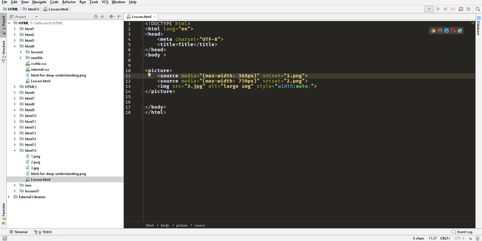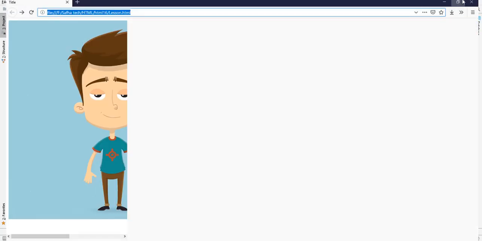Then the other one, which is different, is only 715 pixels, which is for tablets and so on. And we have here type of image, another image, and here we have a normal img tag for the image. When we save this and we refresh, we could see something here.